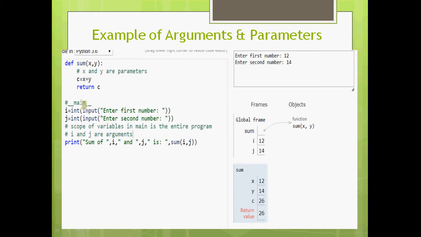So you know that every Python program starts with the main function or main part. Here this is the main part, and the name of this part is main. That's it, main. Now, if there is a function in the program, before the main function you have to write the function definition.